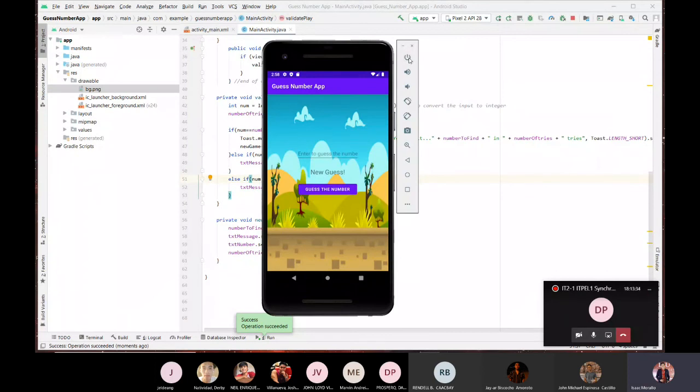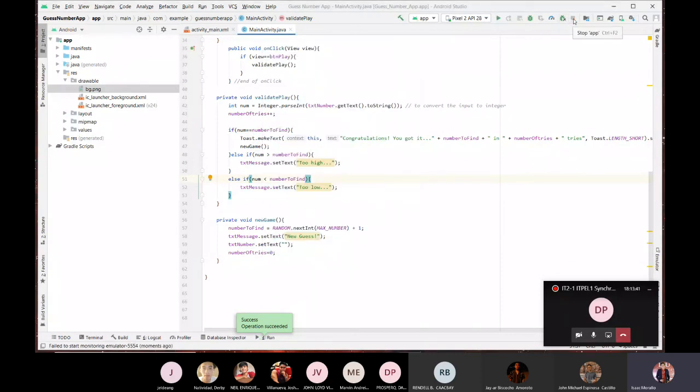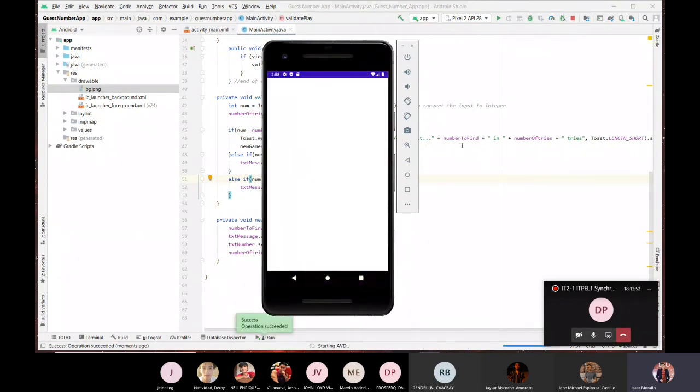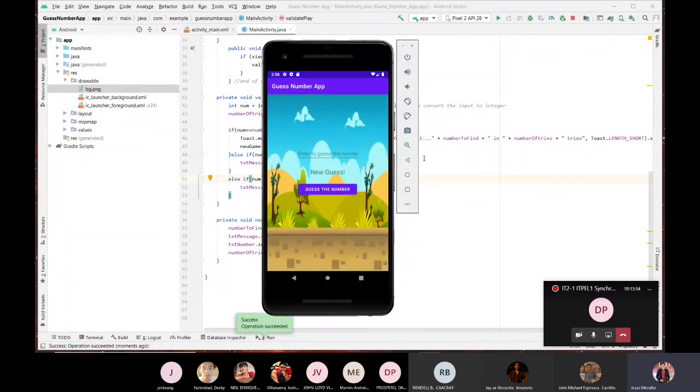Hindi ata siya nag-refresh. Iyon natin ulit. So, run the app. Para mag-rebuild. Okay. So, nag-build siya. So 1 to 10 lang.